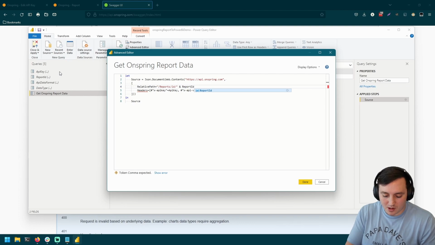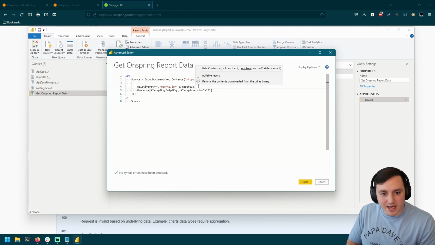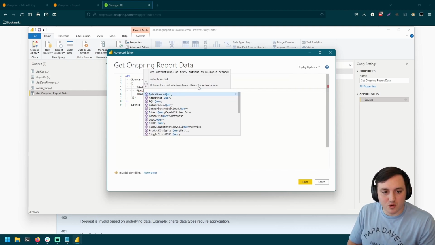So all these values that I'm referencing are these parameter values over here, and Power BI will know that just by entering the name. So then I've got the report ID here, and then the next option is this query option.